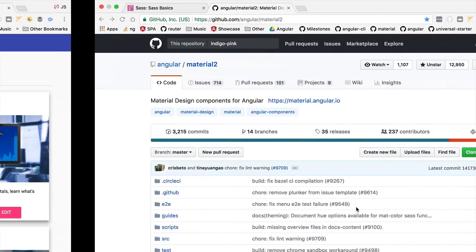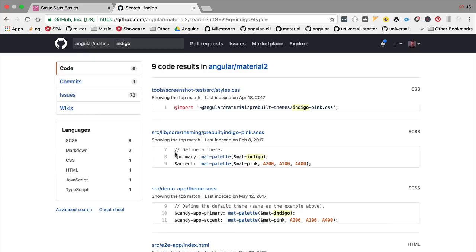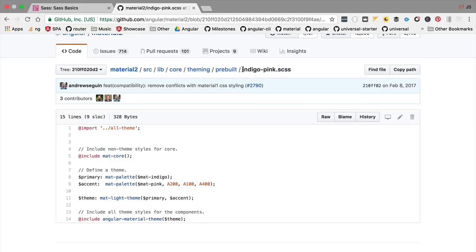We are going to switch over to the Angular Material GitHub repository, which is under /angular/material2, and we're going to try to see how the Indigo Pink theme is being built with each Angular release. For that, we're going to use here the search bar. We are going to search for the Indigo keyword, and we can see here that there is a file under the core theming prebuilt directory. There's a file called indigo-pink.scss. So this is the file that Angular is using to build the Indigo Pink theme.